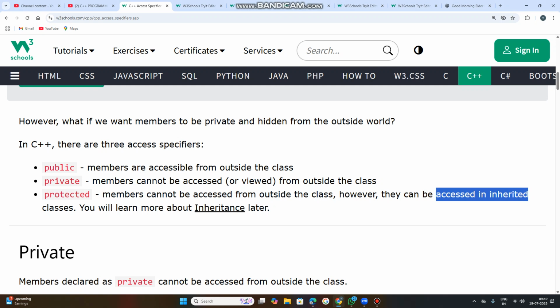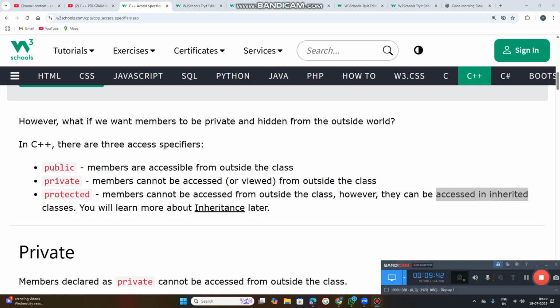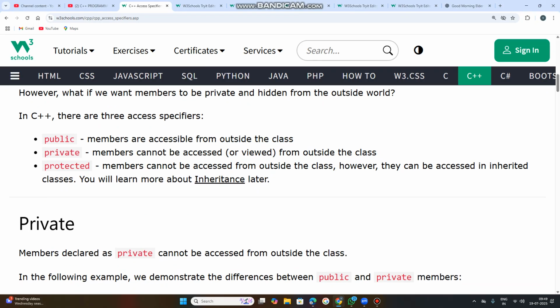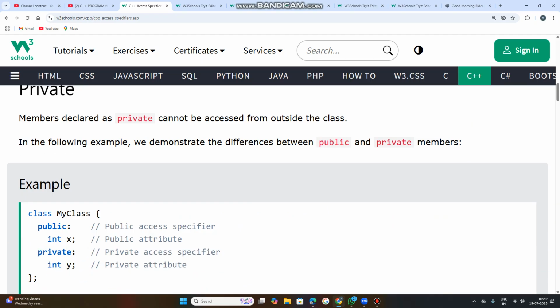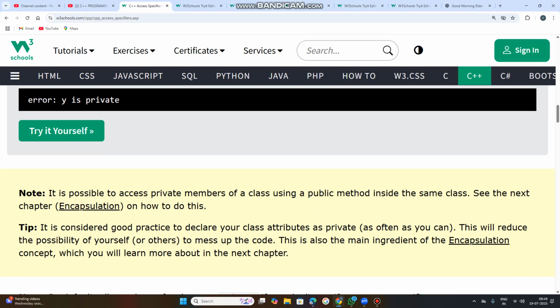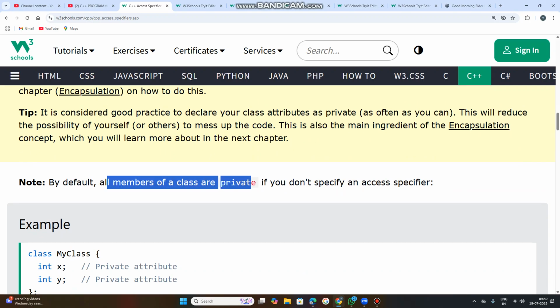In inheritance, the base class will be there. Whatever the base class attributes and methods are, they can be accessed by the child classes. That is called inheritance. So three access specifiers are there in the C++ language. By default, all members of a class are private if you don't specify.